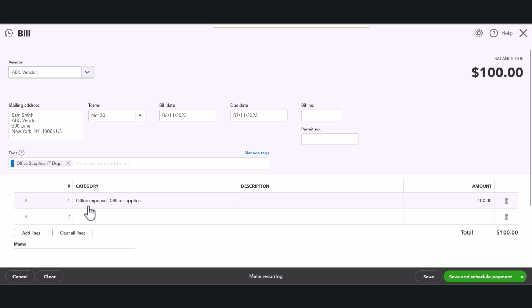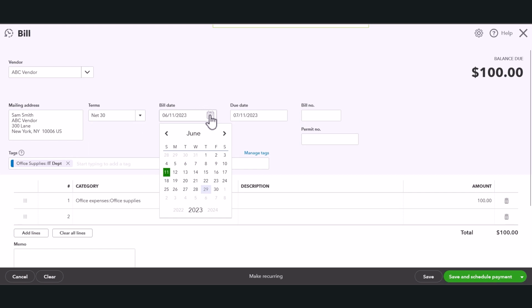So we set the general ledger to office expenses, office supplies, so it pre-populates every time we choose to pay a bill for this vendor. We do have the ability to enter in the address or edit the address if we so choose. We also do, again, you do not have to commit to the net 30. You can toggle here and actually set up other terms, net 60, due on receipt, net 15, whatever you so choose. You also have the ability to enter the bill date.